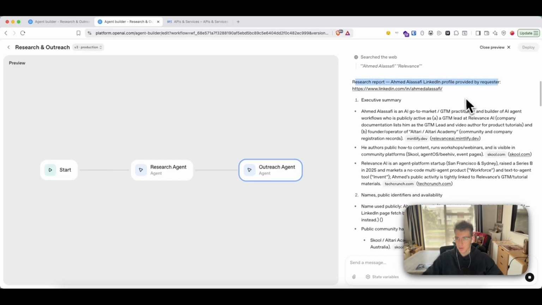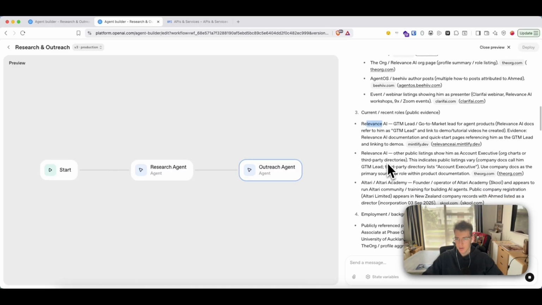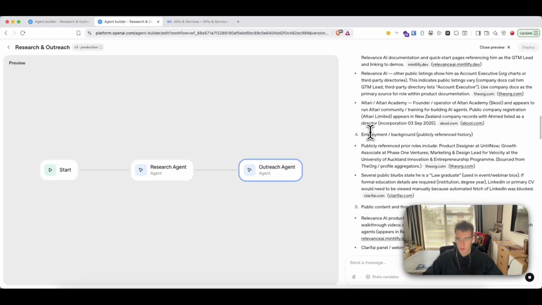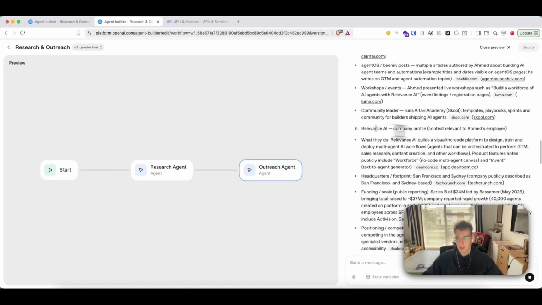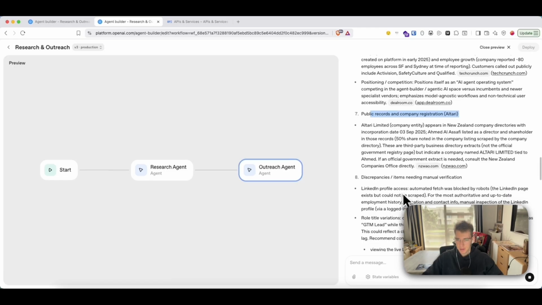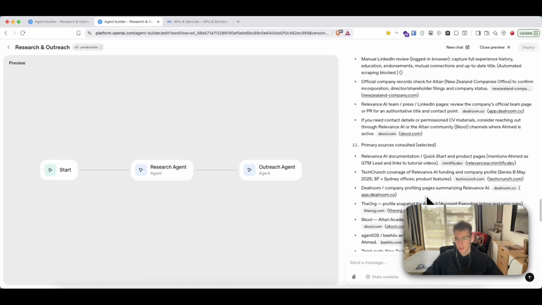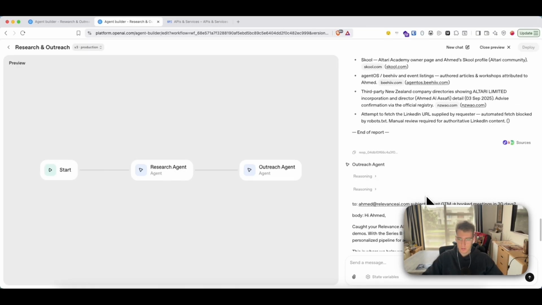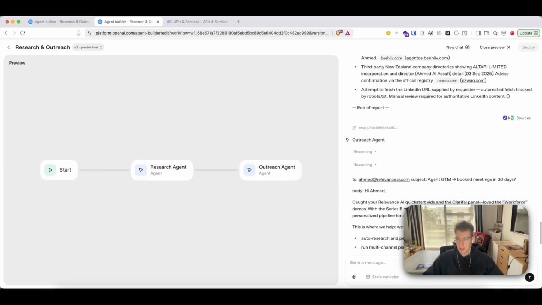So this is the research report based on the LinkedIn profile and the name that we gave. It gives an executive summary, names, public school communities, where they're active, the roles and experience, their employment, public content and leadership, like the posts they make, also their company profile, public records, and a lot of other things. What is more important is that we can still use this research report for our own purposes, but this research report will be given to an outreach agent and it will generate an email like this.